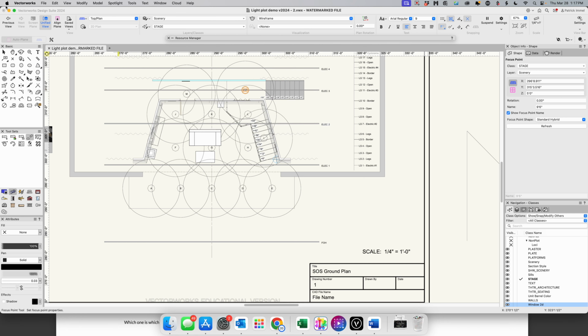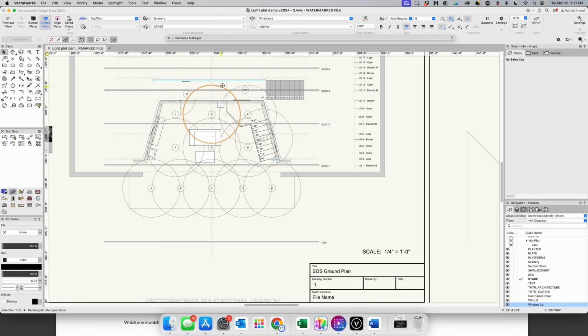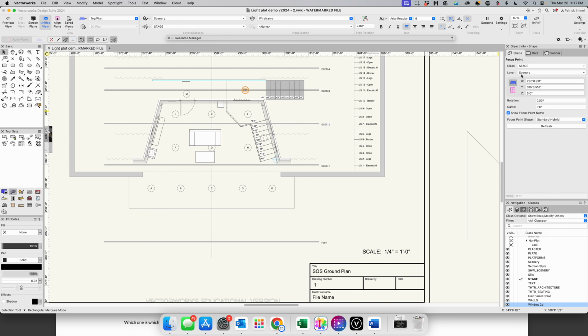So now we can come back and delete these circles. Just going to quick delete them. And you know what I forgot to do? I forgot to set our layer to focus points. So we're going to fix that. Get all these deleted here. Okay, so right now these selected, yeah, it's in the scenery layer. We do not want that.